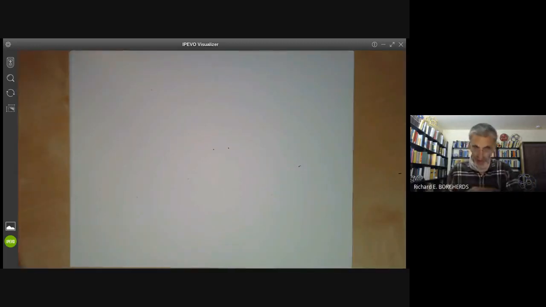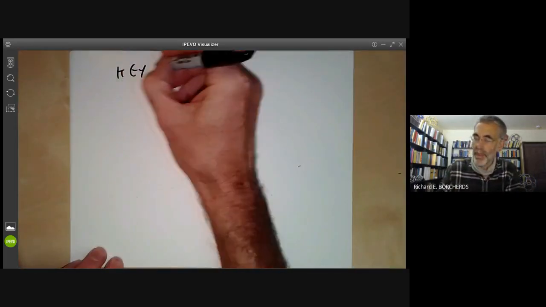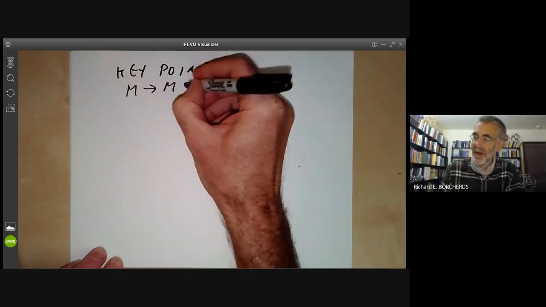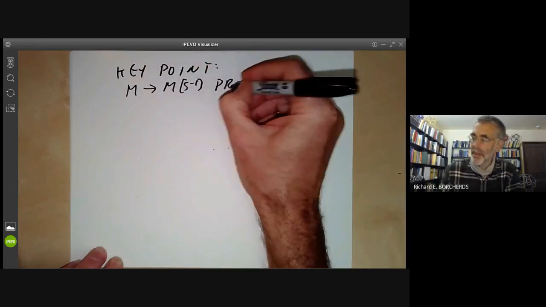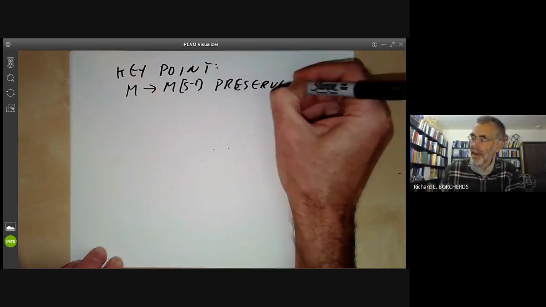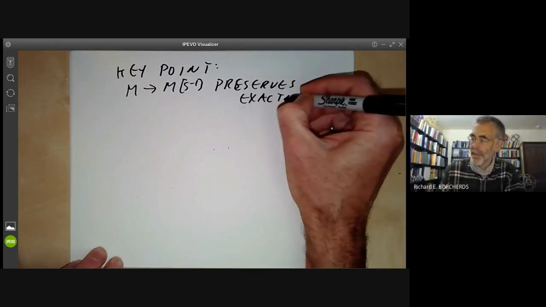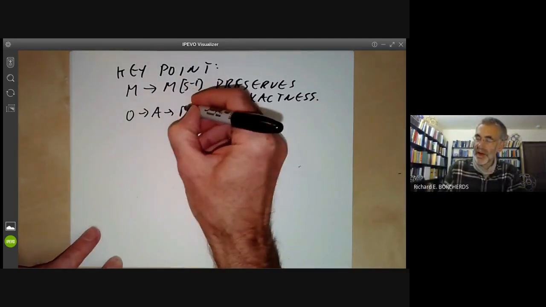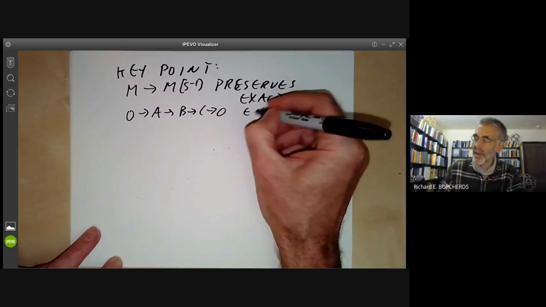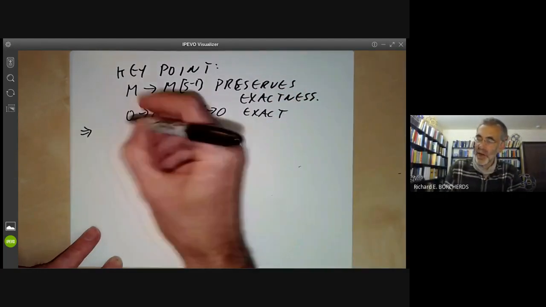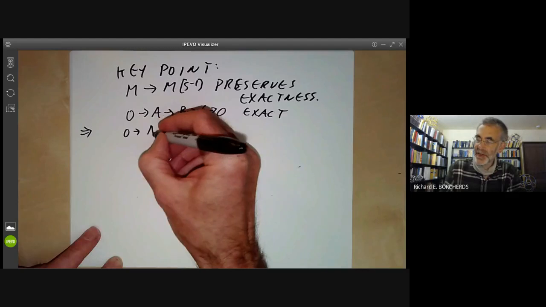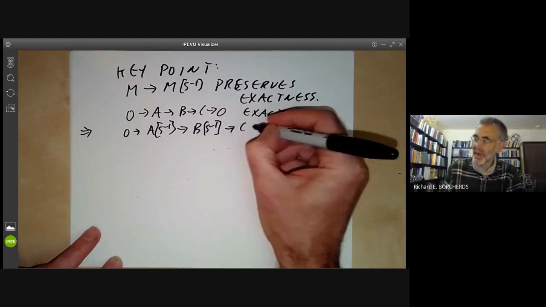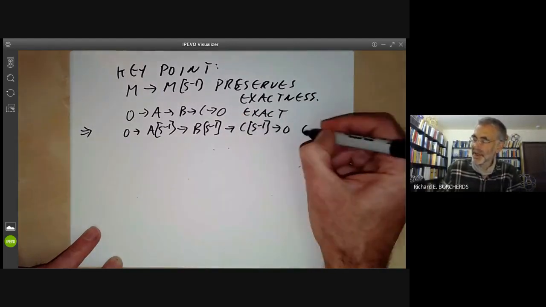So the key point is that mapping M to M S^-1 preserves exactness. In other words, if we've got a sequence 0 goes to A, goes to B, goes to C, goes to 0, which is exact, this implies 0 goes to A S^-1, goes to B S^-1, goes to C S^-1, goes to 0 is exact.